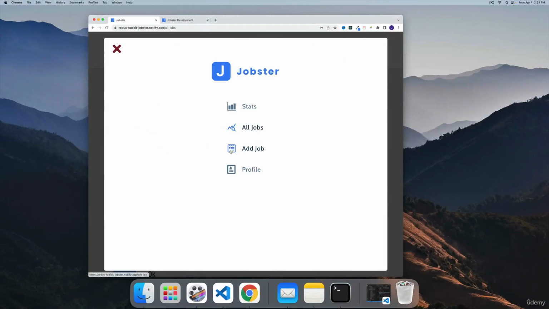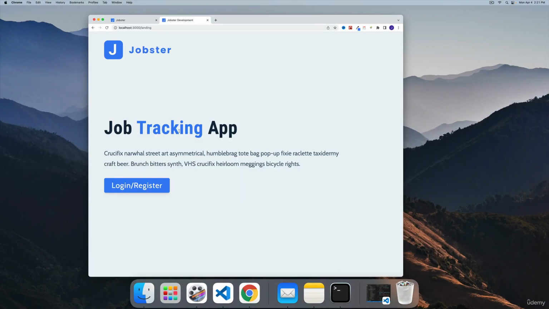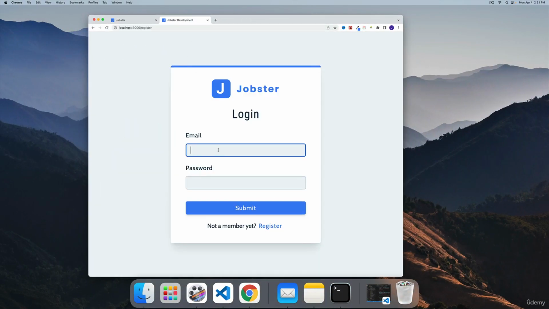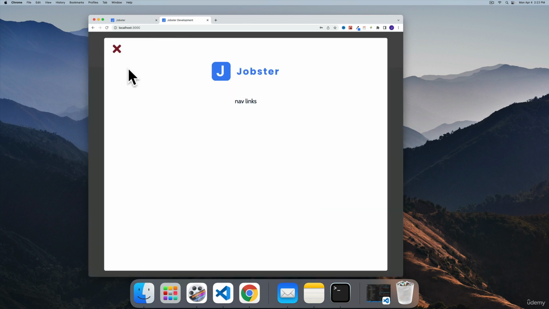Let's save it, and let me navigate now to the small screen. Looks like I'll have to log in again. Let me add my credentials. Let's say here my password. And once we log in, we'll see our small sidebar.